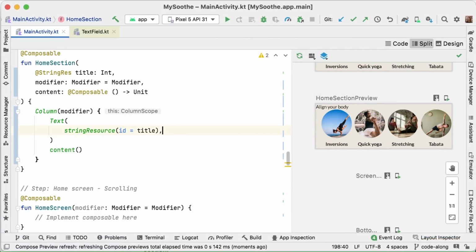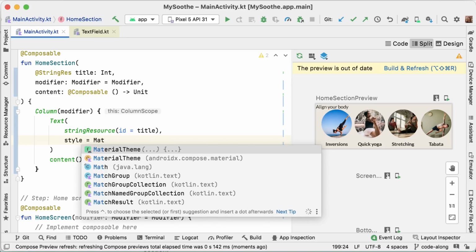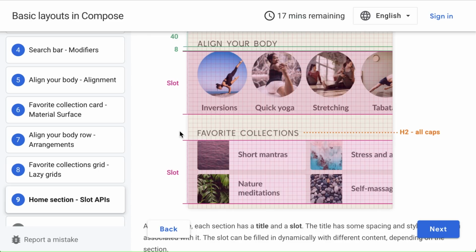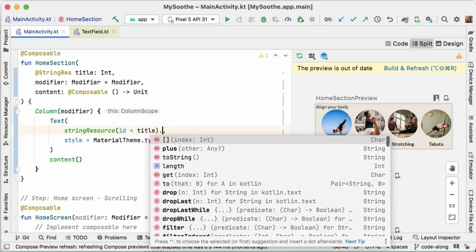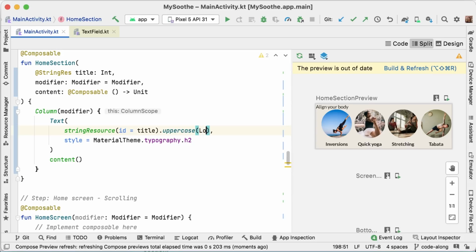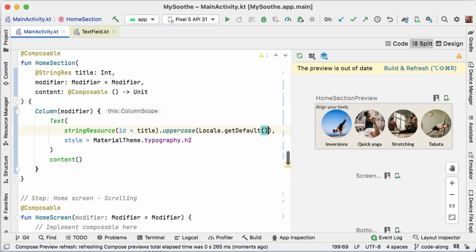Let's start with that. So I will give it a style, and that will be the material theme dot typography and H2 this time. And then you also mentioned you wanted it to be uppercase, right? Like all caps. How would we do that? Would we do it in here maybe with the string itself? Yeah, so we can actually use exactly the uppercase method. Uppercase method, yeah. And we pass a default locale, which is always a nice thing to do because you never know what locale the user is using. So there we go. Great.